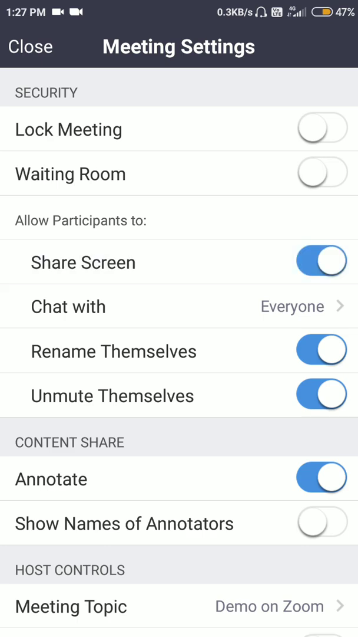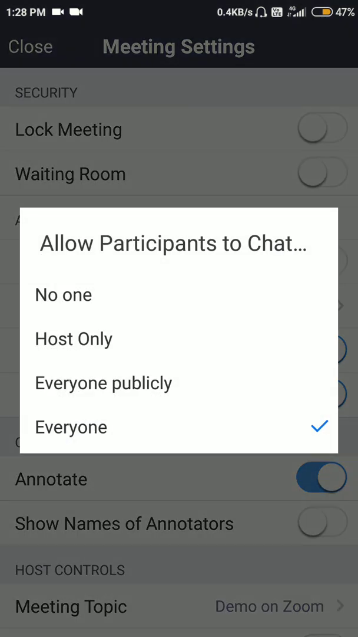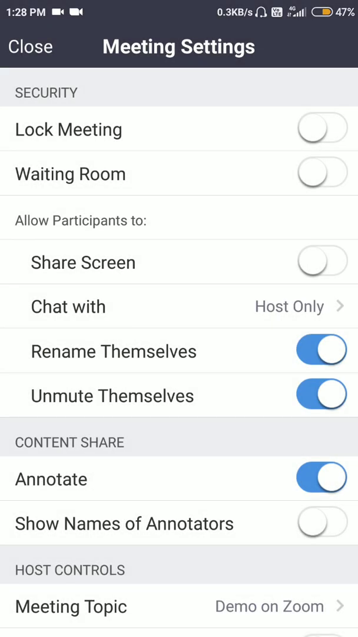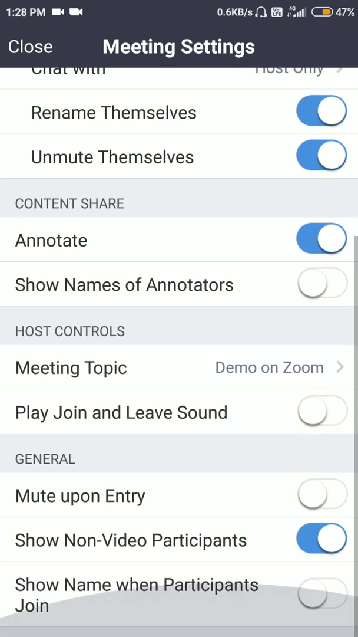If I want that everybody should share, it's okay. So chat with everyone, I can chat. If you don't want anybody to chat with everyone, I have done it like that. I want only the host to do it, so I'll change the settings there. I want to rename myself. I can also let them rename themselves, unmute themselves, and there are a lot of options here.